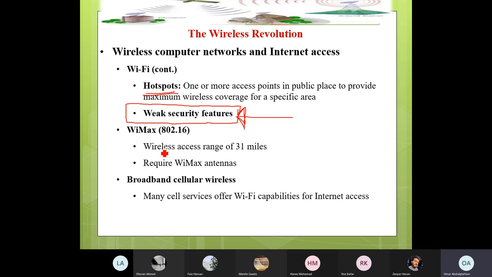WiMAX is also wireless access. What's the range? 31 miles. And this one requires a WiMAX antenna. WiMAX was around 2005, if I'm not mistaken, first implemented in Singapore. And broadband cellular wireless, many cell services over Wi-Fi capabilities for internet access.